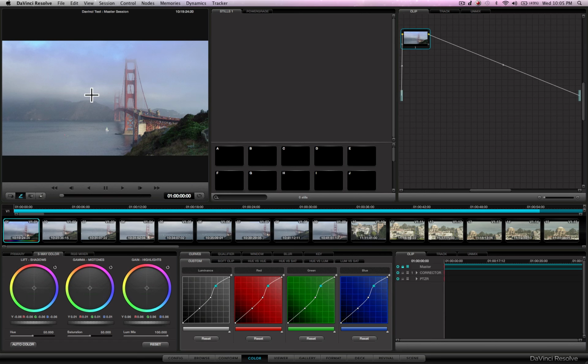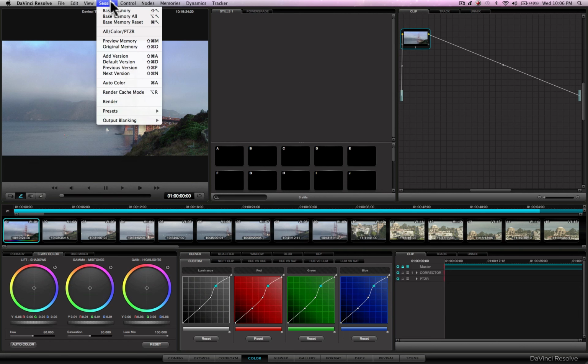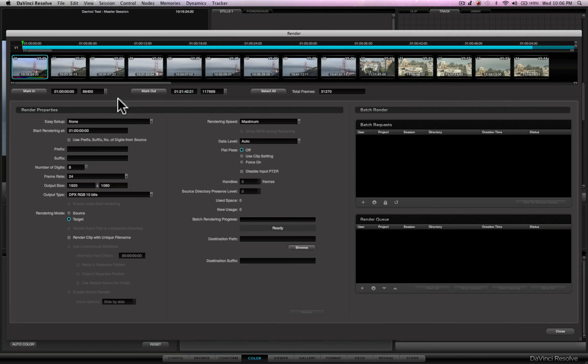Now that we've done that, suppose we want to export this for some dailies. So what you could do is go up to Session, and go to Render. This is where we have our output settings. Very convenient. First thing I'm going to do is use the prefix, suffix, and number of digits from source, and that will retain a clip name from what we shot, so that's pretty great.